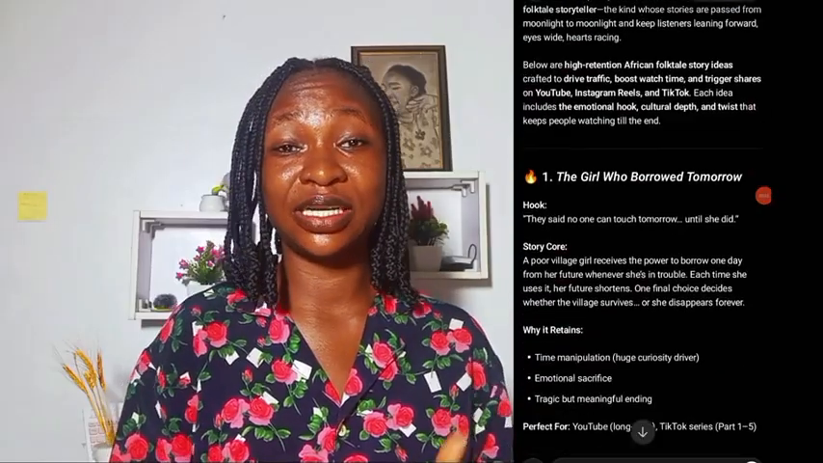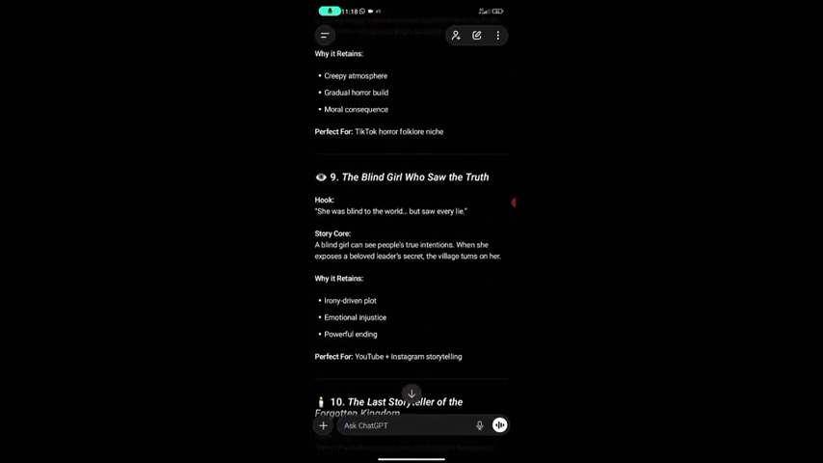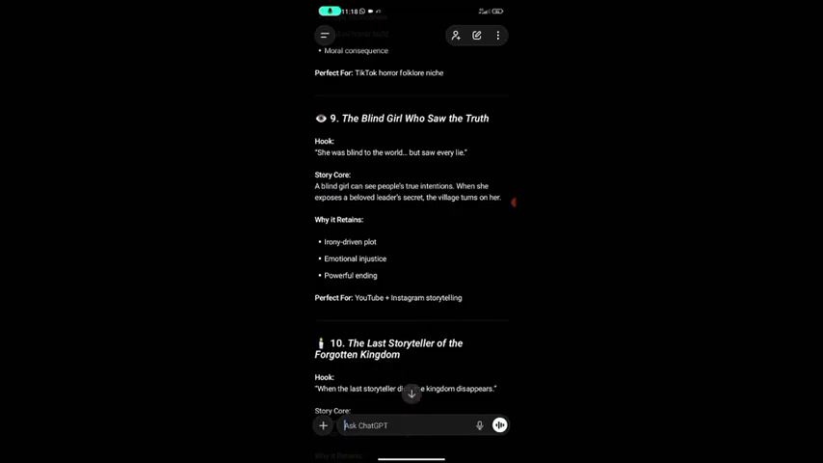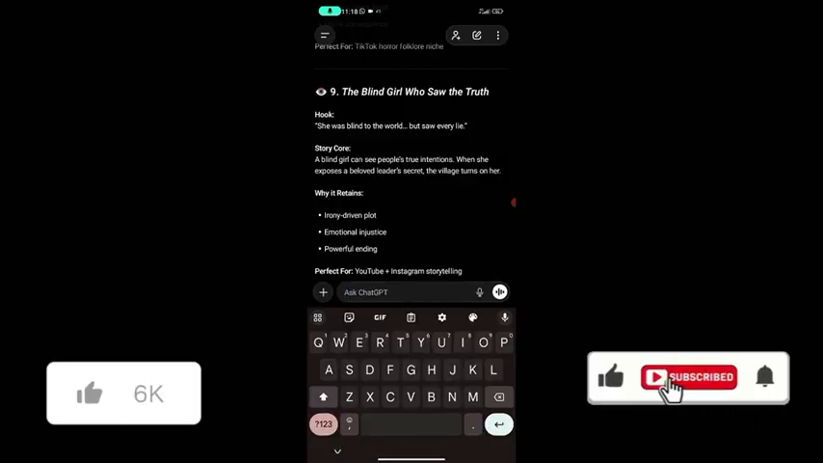So now that we've generated our story ideas, we can now convert them to scripts on ChatGPT as well, telling ChatGPT to do this. So we're going to pick one of them and then turn it into a script right here on ChatGPT. So for example, the blind girl who saw the truth. So let's say, ChatGPT, turn story idea number 9 into a script.